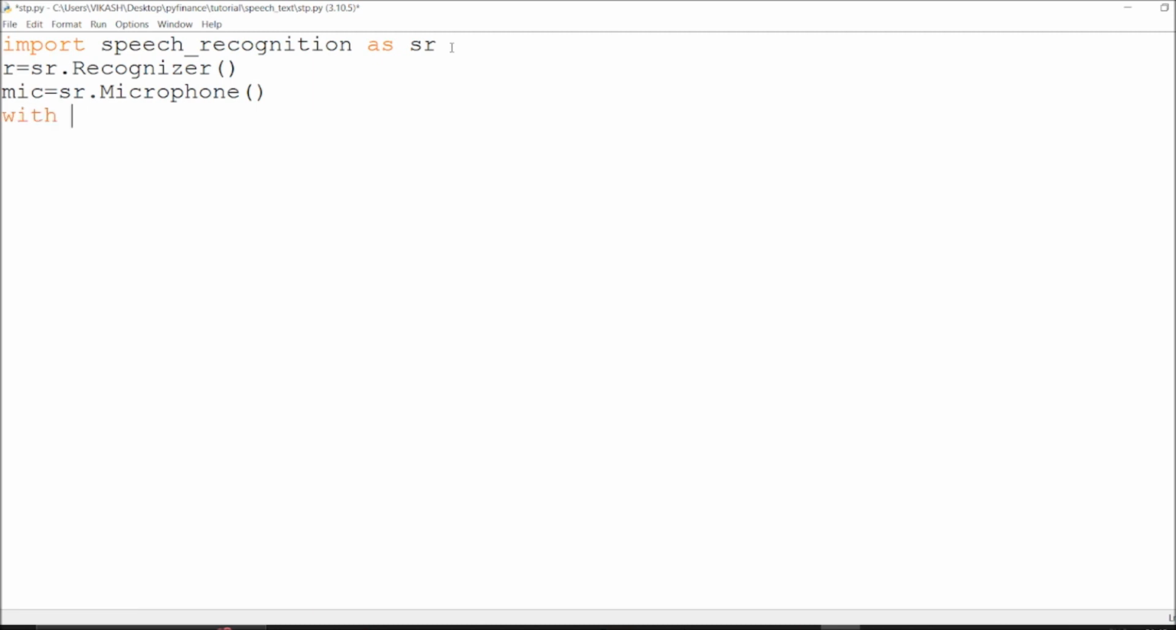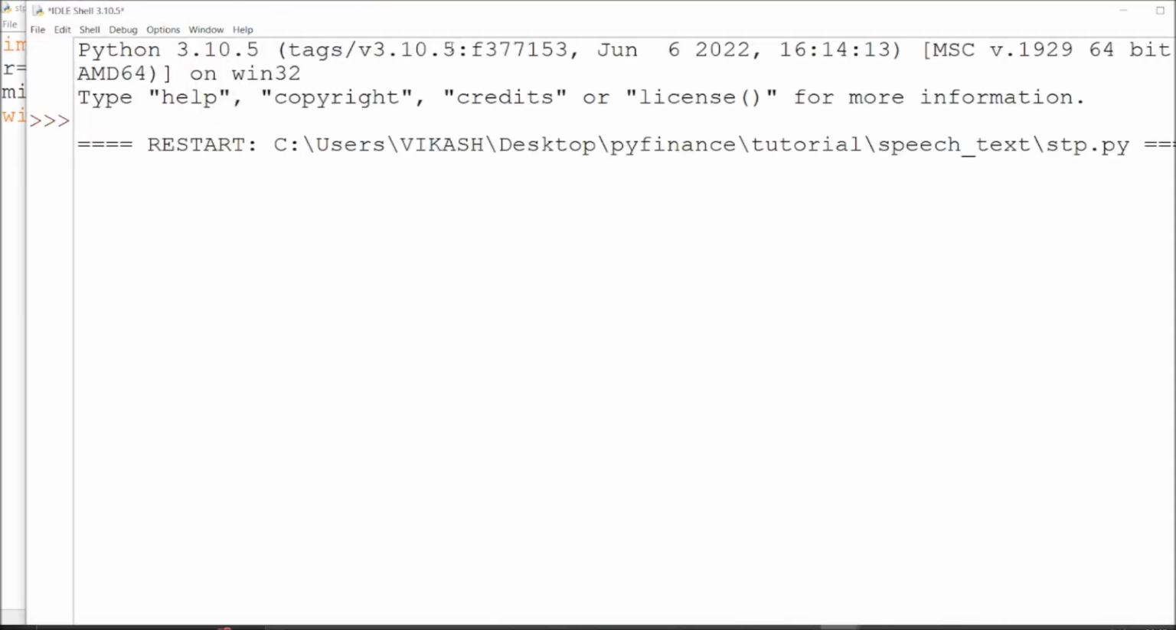We are going to loop, so we'll say with mic as source, and we need audio that should be listened to. So we'll say r.listen(source). I will run this and I will say "Reliance B1". So this is my parameter.